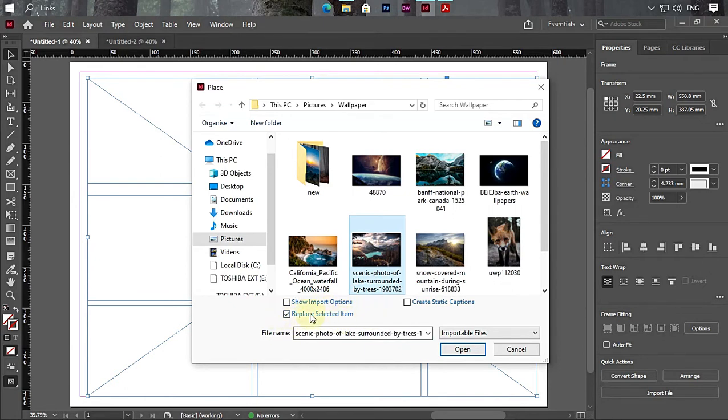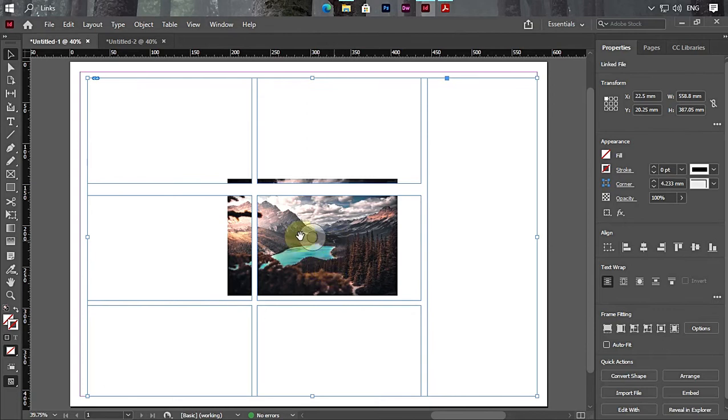So just make sure it's a tick right there. Click on Open. Once it's open, you're going to see the picture look like this. Small picture. Don't worry about it, don't resize it right now.